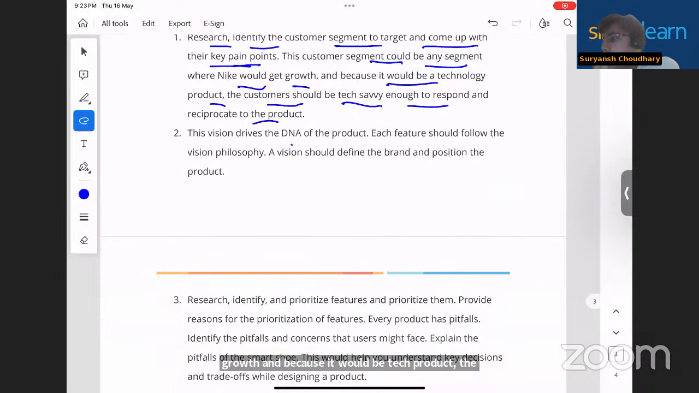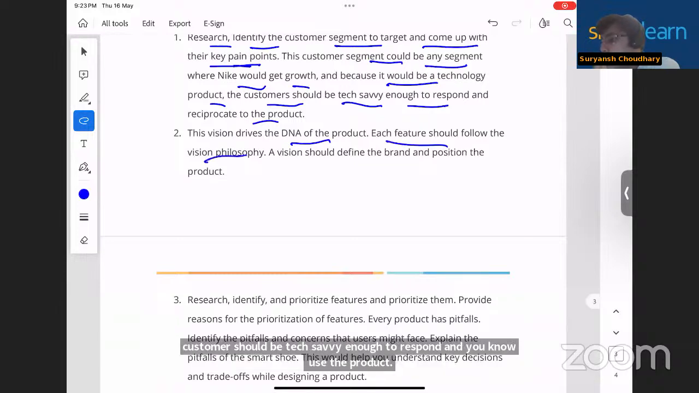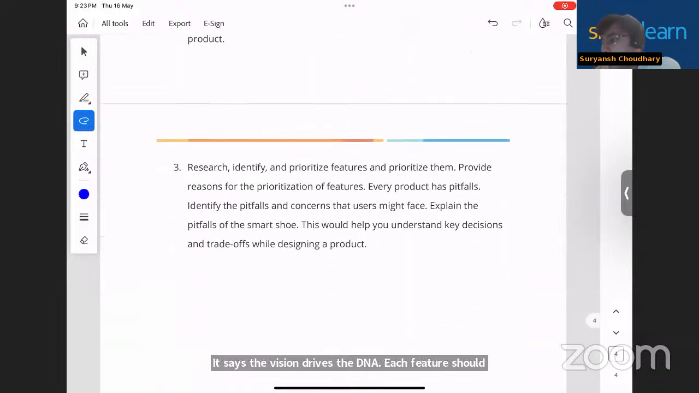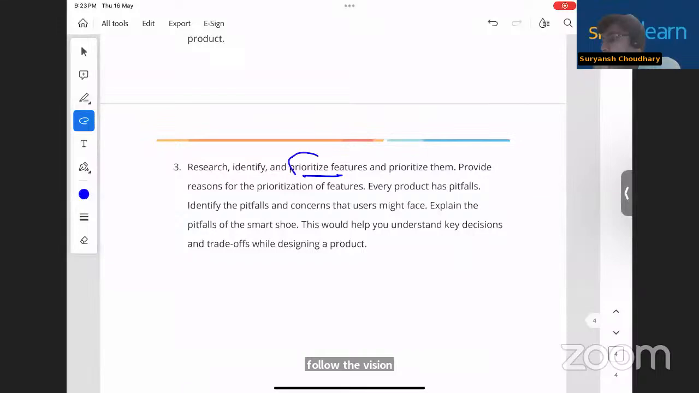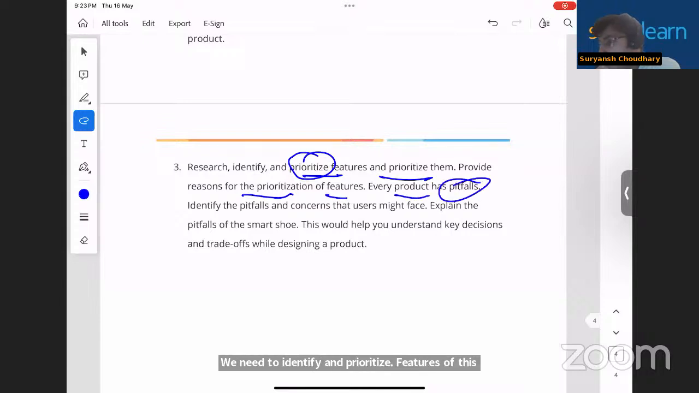It says the vision drives the DNA. Each feature should follow the vision philosophy. A vision should define the brand, and so on and so forth. We need to identify and prioritize features of this particular smart shoe. We need to provide reasons for prioritization. Every product has its pitfalls, and we need to identify the pitfalls and concerns that users might face.